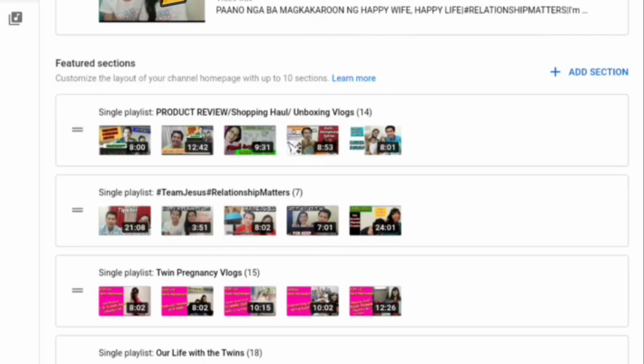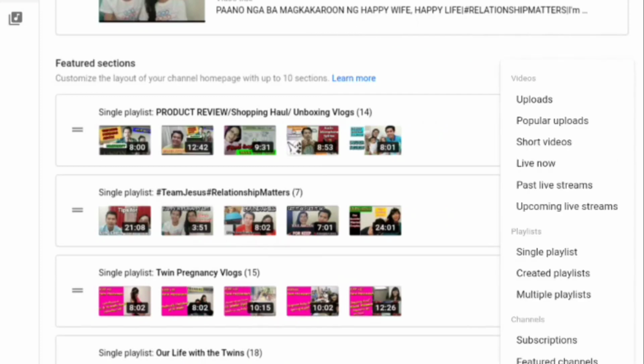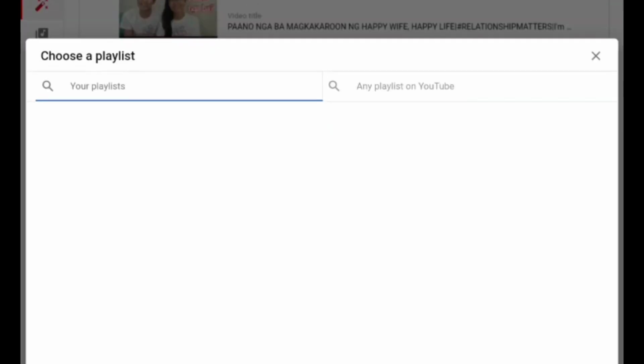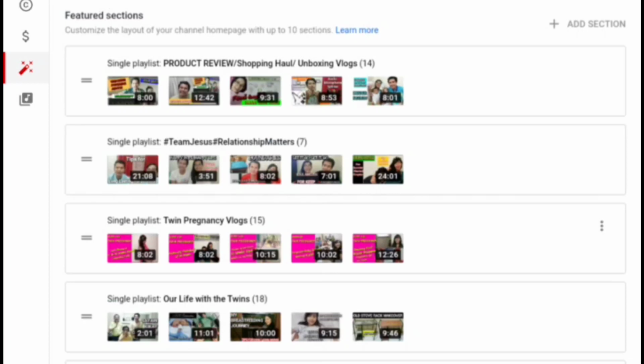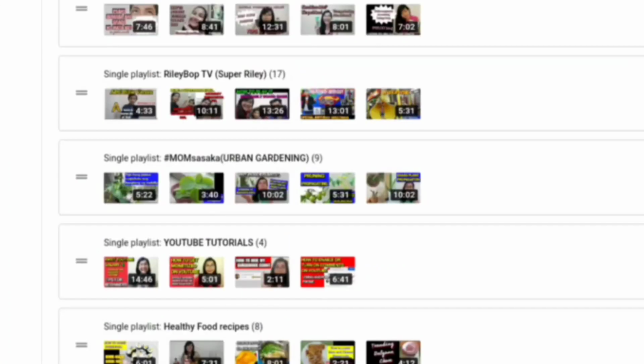So just click the add section and then you can choose if you want to put uploads, popular uploads, single playlist, multiple playlist, or created playlist. In my case, I chose the single playlist. As you can see, I already created different playlists. So, I can choose which of the playlists I want to add in the section. You can add 10 sections and then don't forget to click publish so you can save it.